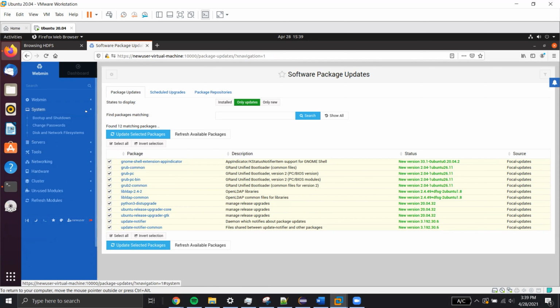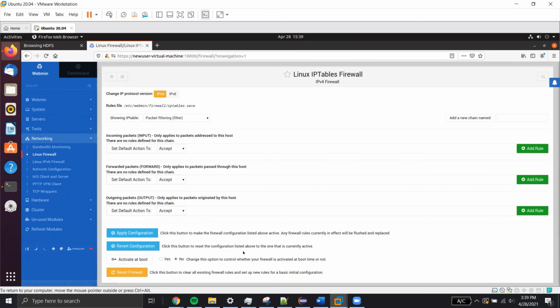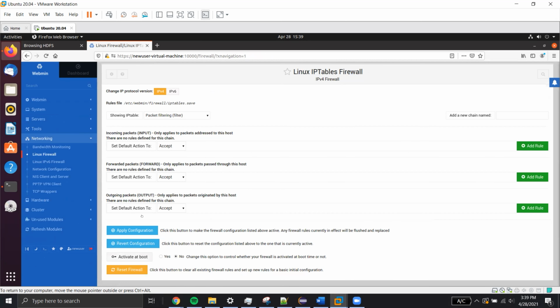For the firewall, let's see. Here we can set rules for the firewall. Yeah, that's it really. There's a lot of different things that you can do with it, but like I said, it would take a long time to explain all that. And like I said, those were the features that stood out to me.